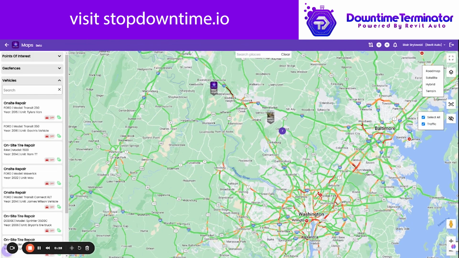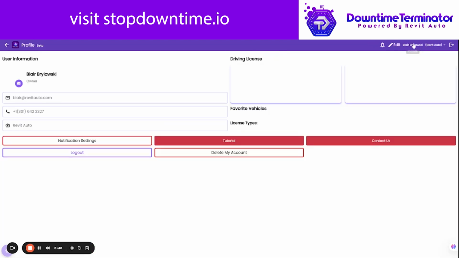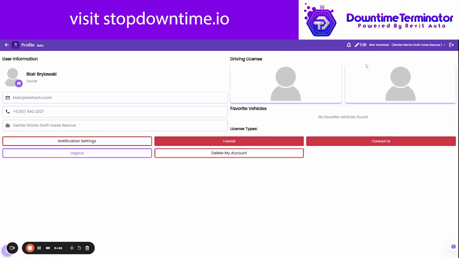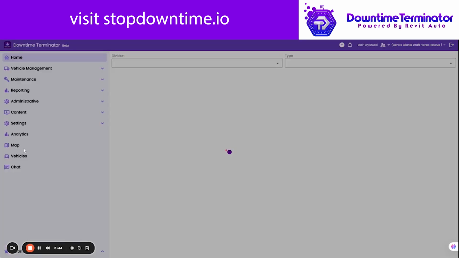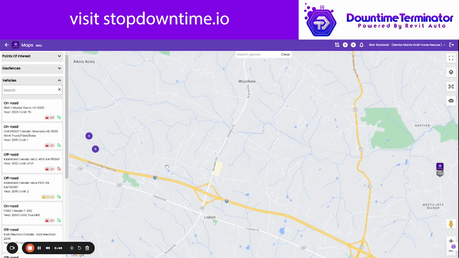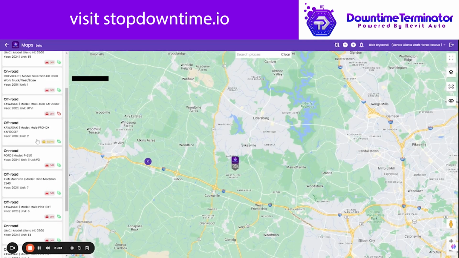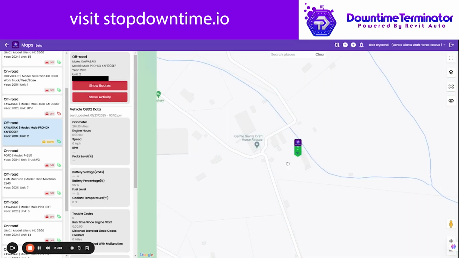Now what's really great is that if your guys aren't already back at your headquarters, you can see where they're coming from and get a rough idea of how long it's going to take for them to return to your shop. So what's great here is that once you're tracking an asset, let's switch to a company that would be operational on the road. So we're going to look at Gentle Giants here. We can see that they don't have any vehicles that are currently running, but they do have one that is idling, and that's one of their Kawasaki mules.